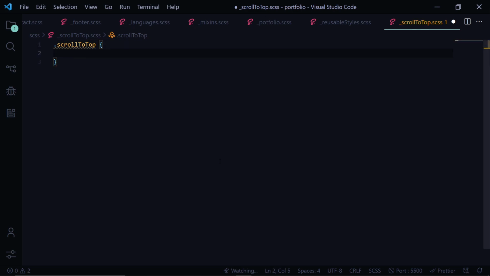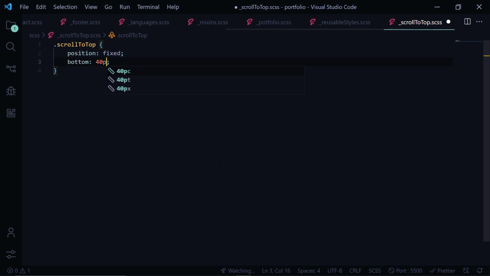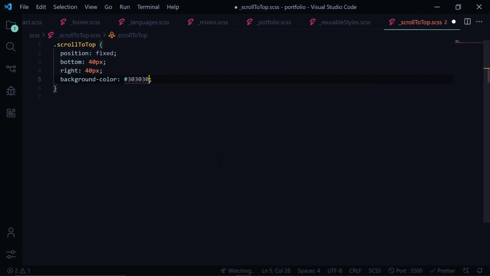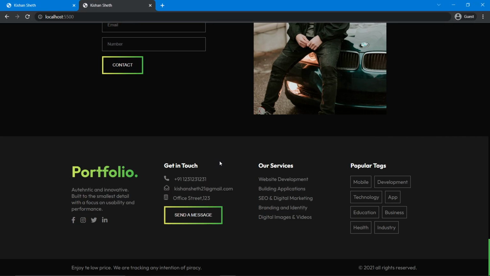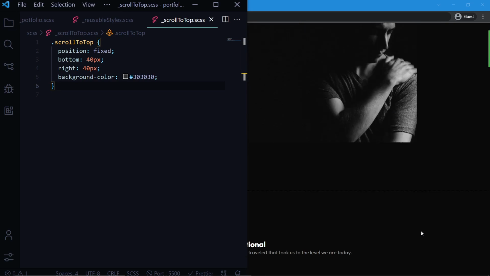Now we'll write scroll to top. We'll give it a position of fixed. We'll give it a bottom of 40 pixels, right of 40 pixels, a background color of hashtag 303030. Let me switch this to this side so you can see that. Now save it. It's not visible still.